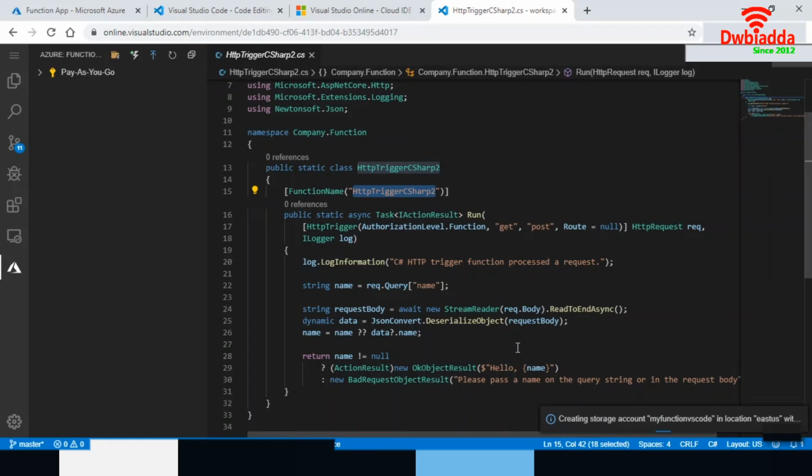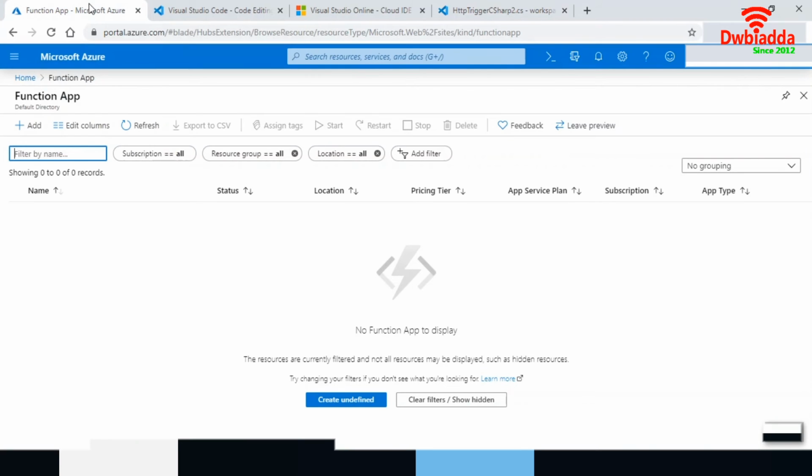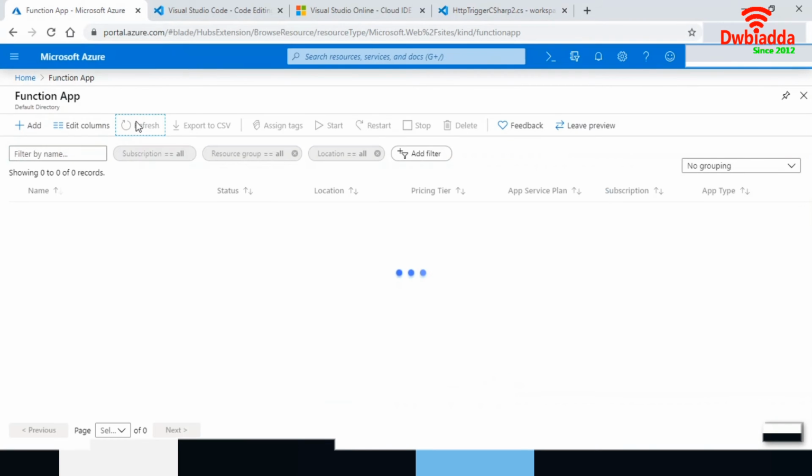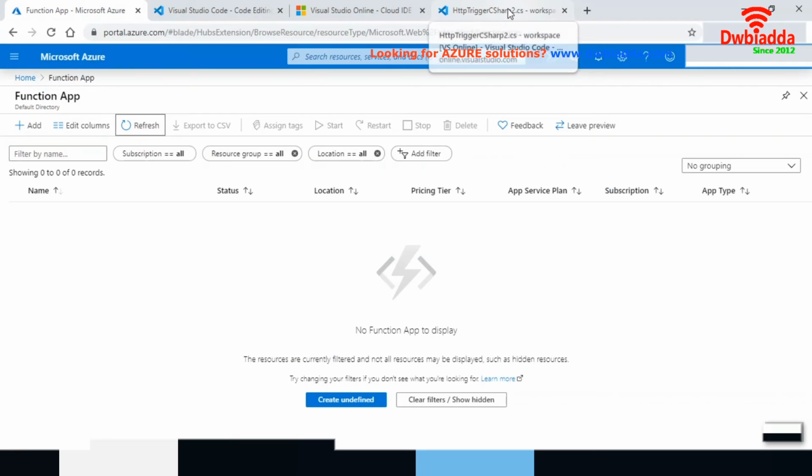So we see that when we create an Azure function, it will create a storage account, an app service plan, and an application insight to monitor your Azure function. Let's wait until the Azure function creation is successful, and then we'll come to portal.azure.com and see whether the function has been deployed successfully in the portal.